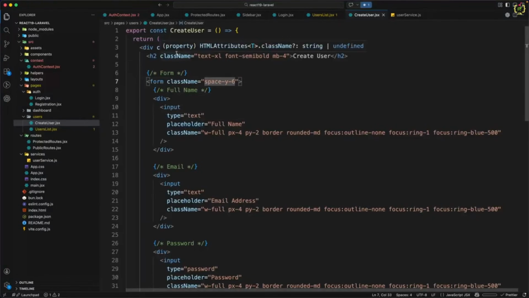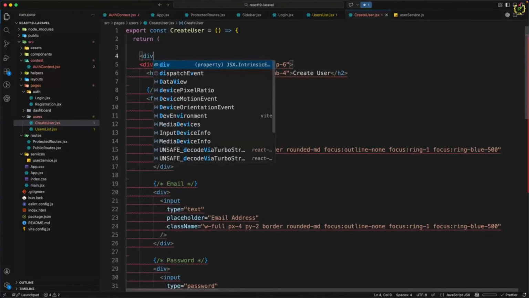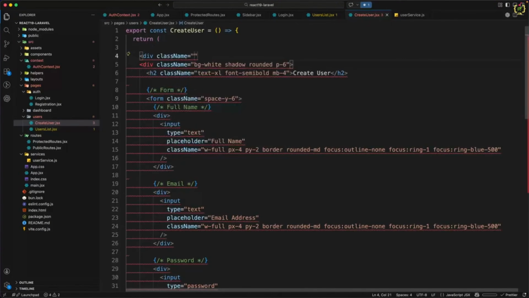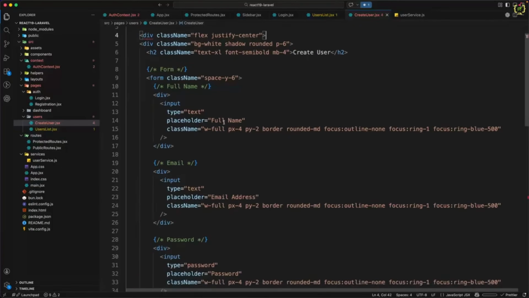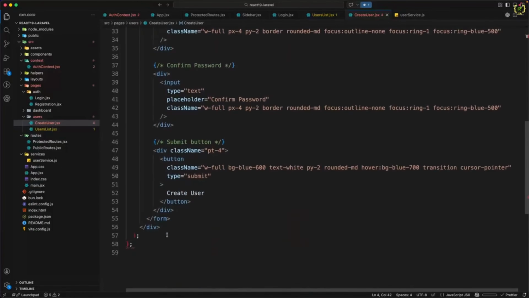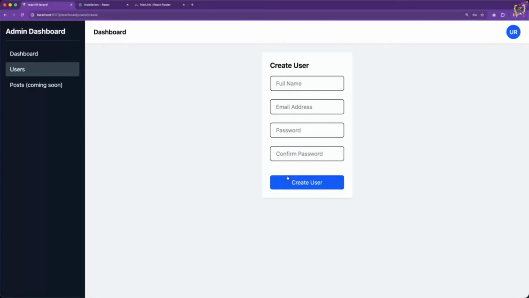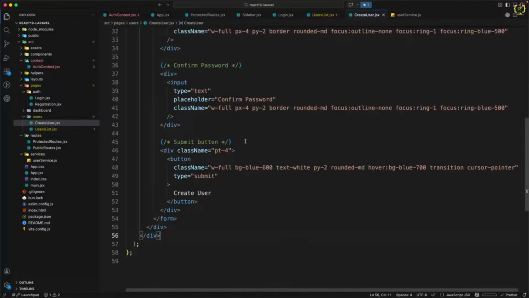For making this center aligned, I will create one more div and set the class as flex justify-center. And I will wrap this entire title and form in this same div. Now if we check, yes, this is coming in the center aligned. Now I will increase a little bit of width of this form.